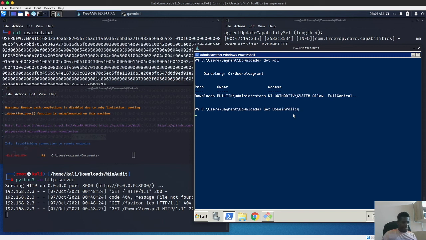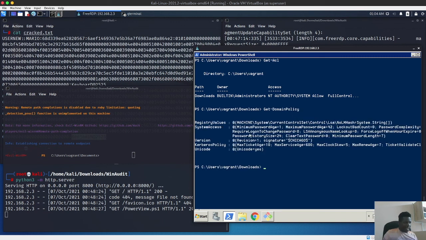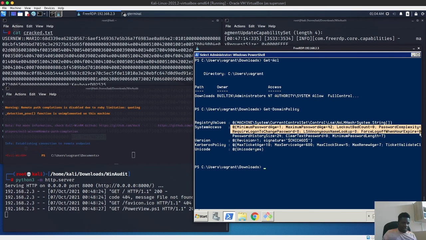Let's see what it looks like. Okay, password complexity is required. Logon to change password, that's set off. Okay, cool stuff. Maximum password age 42. Minimum password age 1. This information is quite critical. It can help us understand how we can craft a brute forcer in case we want to go against some other accounts.